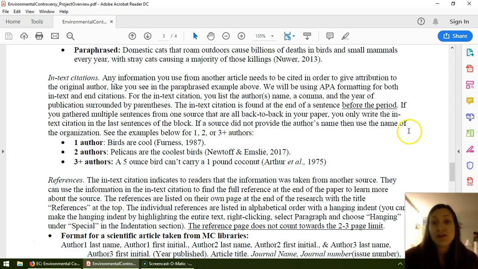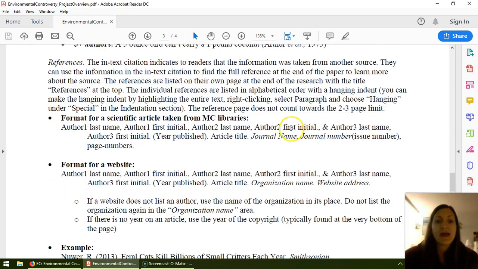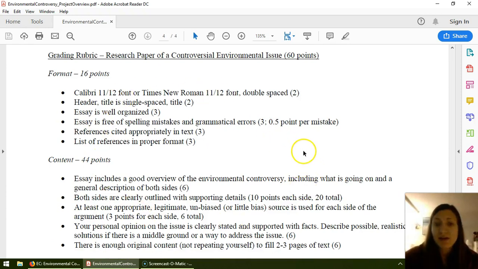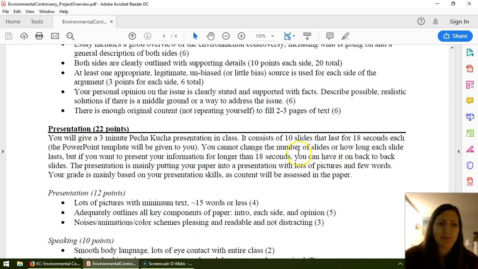I also tell you how to do APA formatting, including how do you do the in-text citation with examples here, as well as how to do the end references. So how do you cite them at the end of your paper? Here's the breakdown of all the points that you can earn. Definitely take a look through this, especially when you're writing your paper.